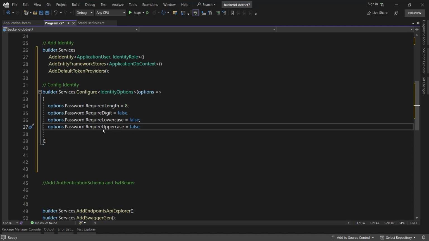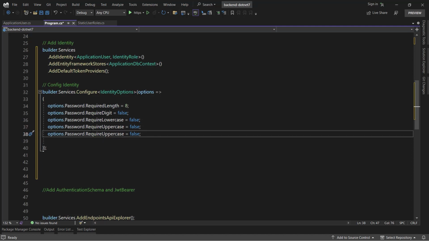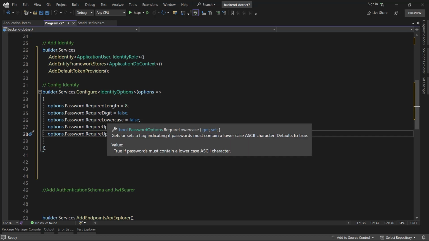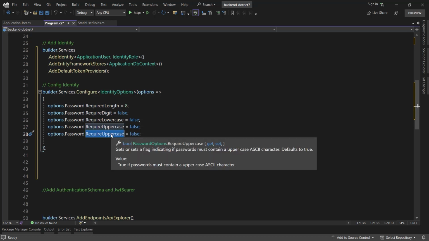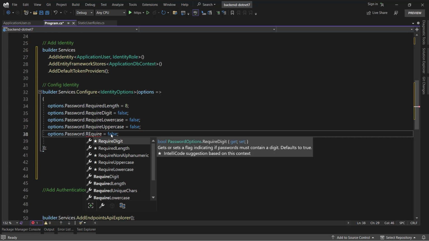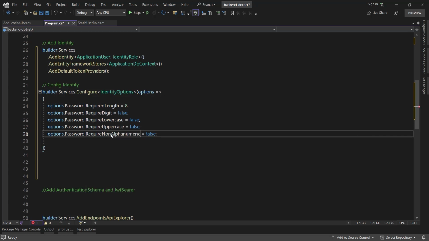So this is it. I'm just showing you that you can use any configuration you want. So after digit we have lowercase and uppercase, and after the uppercase you can use RequireNonAlphanumeric is false. So we are saying that all of them can be false.